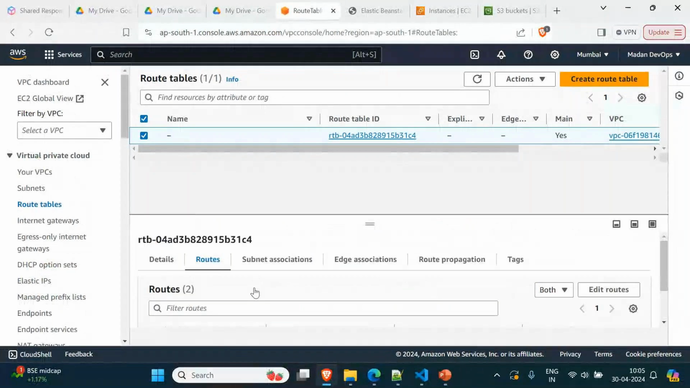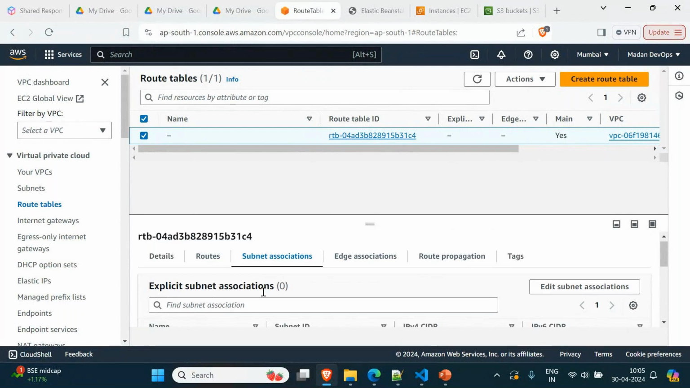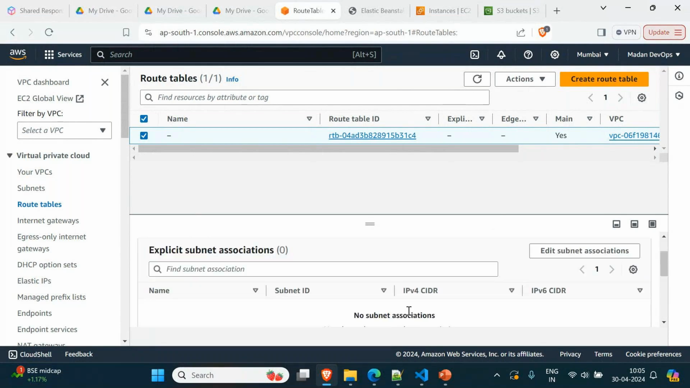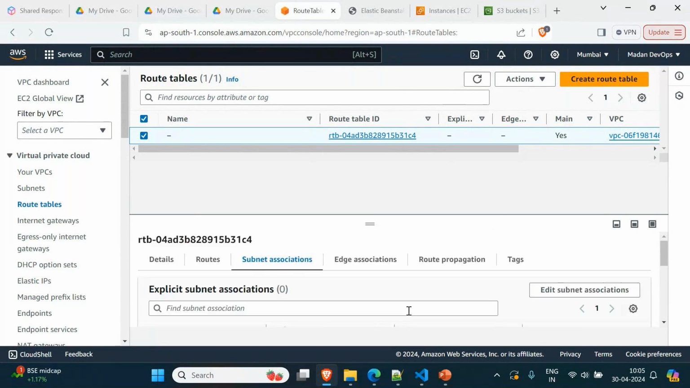Just scroll down. Here are the subnet associations. You have to click it, and then click edit subnet associations. There we did the association. Here you won't find any associations. When you don't find any associations, as we learned in the default VPC or custom VPC, if you have created subnets but have not associated them, all those subnets will automatically be mapped to the main route table.